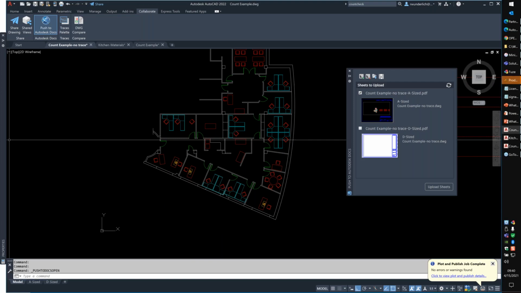Let's see. Wow, you guys are just bombarding me with lots of questions today. Are there any changes, improvements from AutoCAD raster design? Nope. Raster design has been unchanged literally since 2013. Push to docs include hybrid drawings? Anything you push to docs is pushing a PDF. Just remember that. You're not pushing the drawings, you're pushing only the PDF.